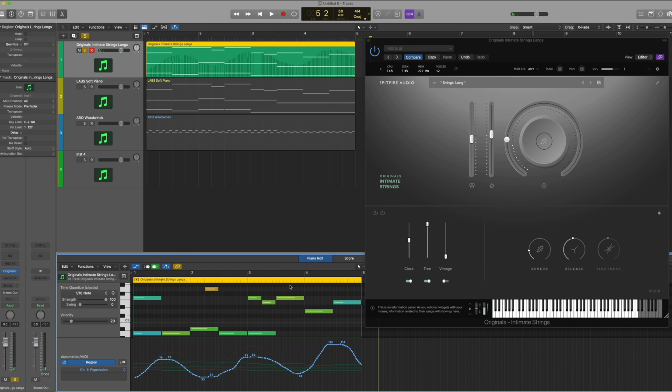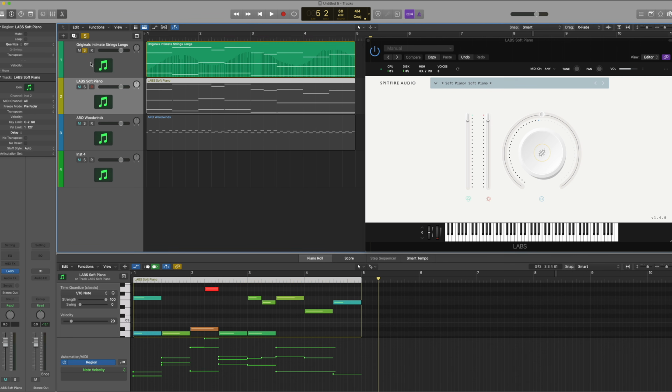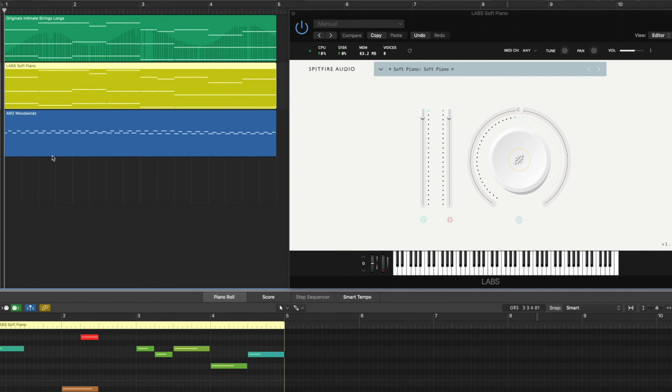So now I'm happy with the strings part, let's move on to the next part here, which is our lab soft piano. Now, soft piano is a short articulation because we're playing short notes on the piano. It's not possible to hold a note down like you would do with a violin, where you can infinitely sustain a note. The note will eventually decay.